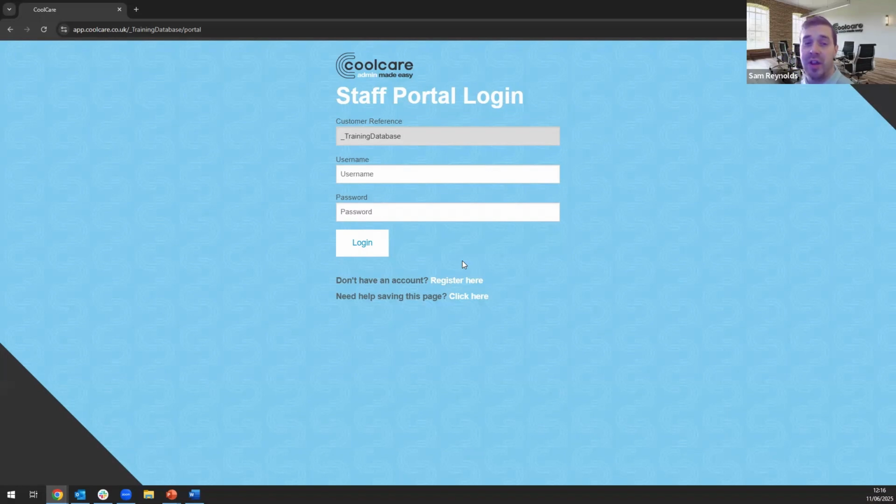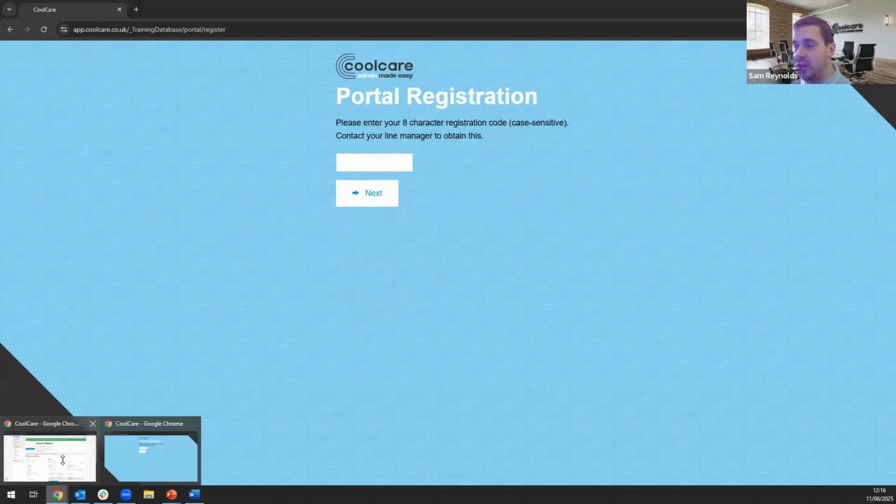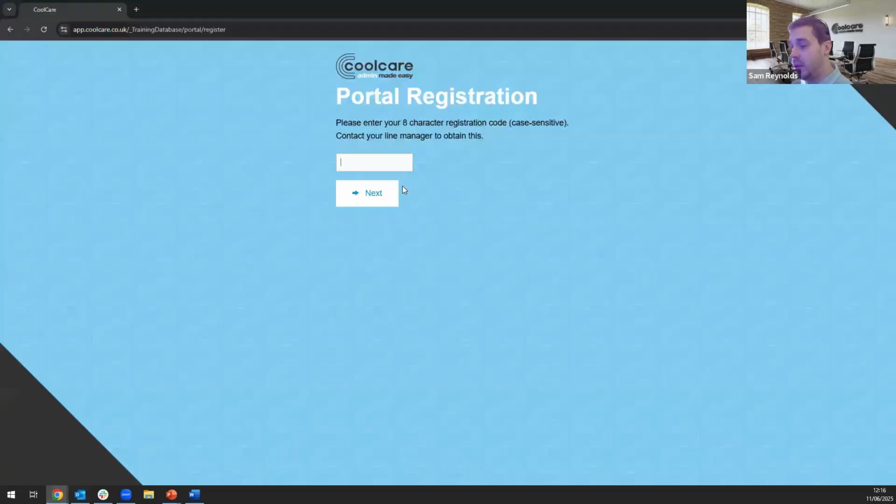So, to then sign up for the staff portal and start using it for the first time, they'll need to go register here down the bottom, or if they've reset their password and they need to do it again, register here. They can then pop in that registration code. Let's say you would give that to the staff member from the code on their record. I'm just going to copy and paste it in my case. And it is case sensitive as well, so be aware of the capitals. And then they can click next.